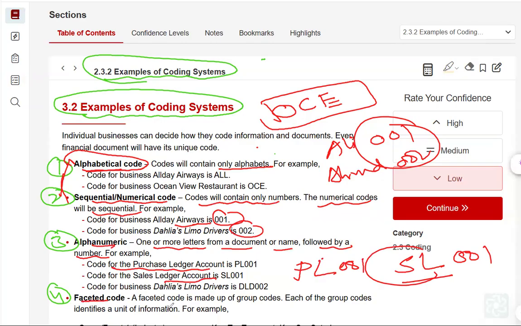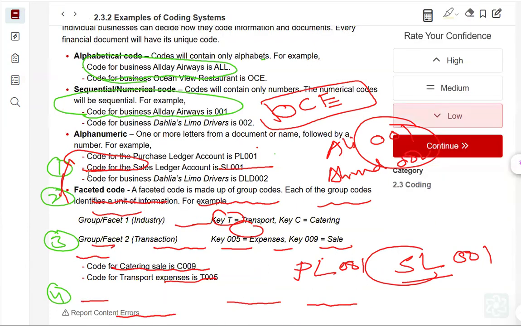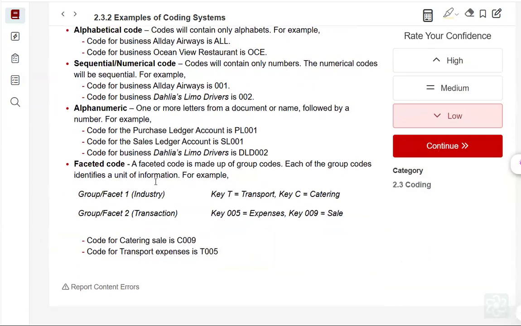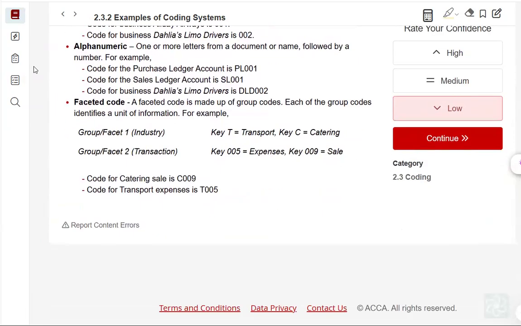The fifth one is faceted. A faceted code is made of group codes, and each of the group codes identifies a unit of information, and let me show you here. Okay, so if you see here, this is your passage. A faceted code combines multiple pieces of information into one code. So it's actually combining multiple information into one code.